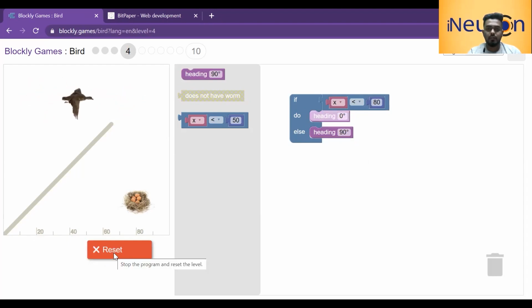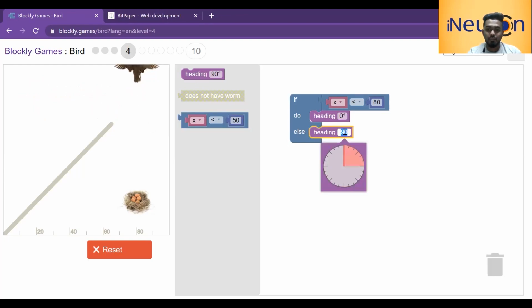You can see it's moving. You want to see how the code is running. As soon as it reaches, it's moving in that direction. Okay, so it's wrong, right? It's moving in that particular direction, so I need to keep it as 270. Let's reset now.